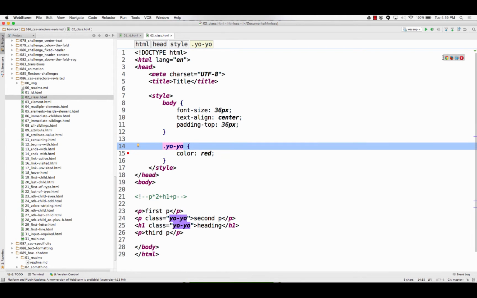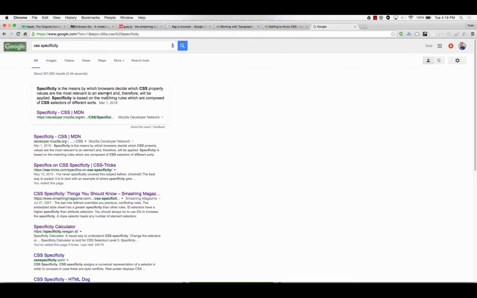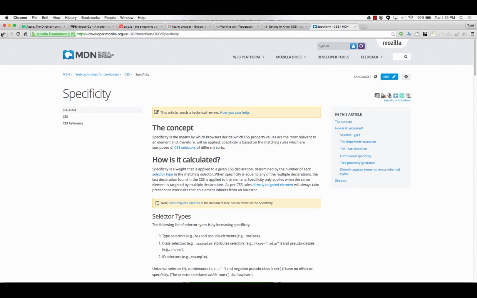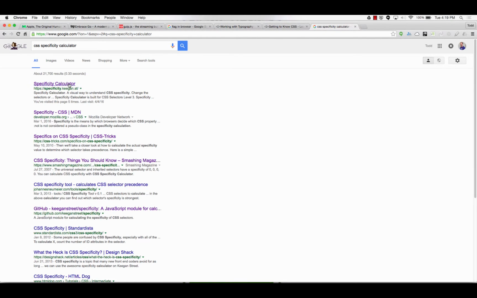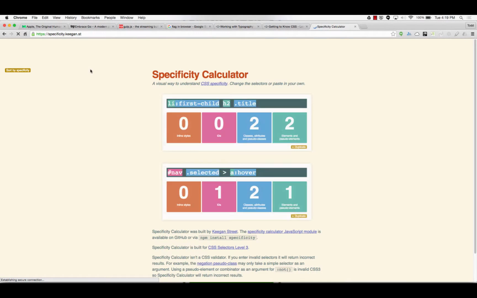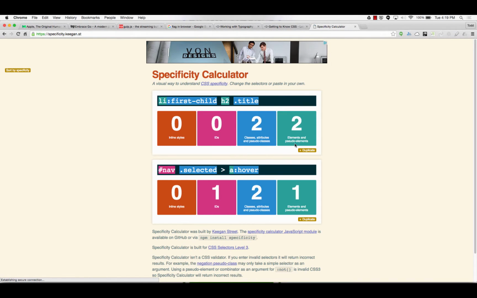And then somebody said, another difference between an ID and a class is with the CSS specificity. We're going to see this more in a second. I want a CSS specificity calculator. And here we go. Here, ID has a higher specificity than a class.